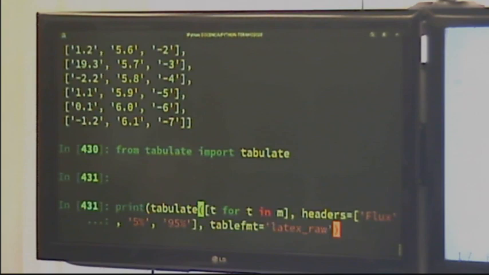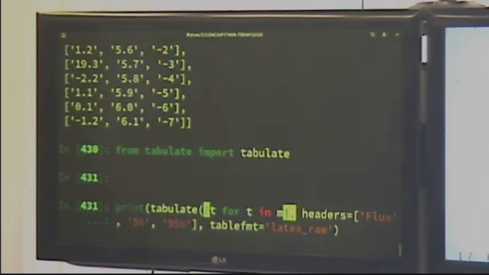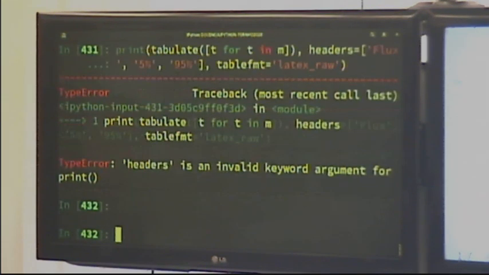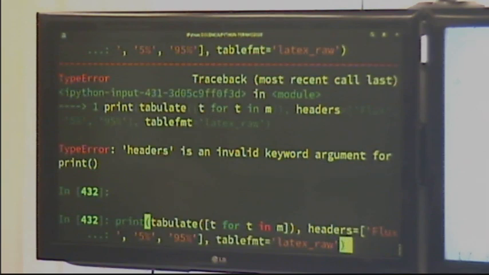1, 2, 3. And tabulate. Oh, here. Ah, sorry.